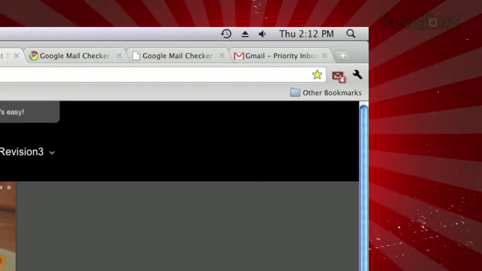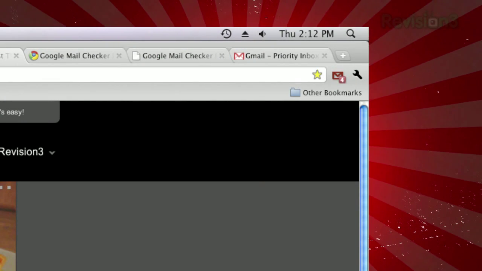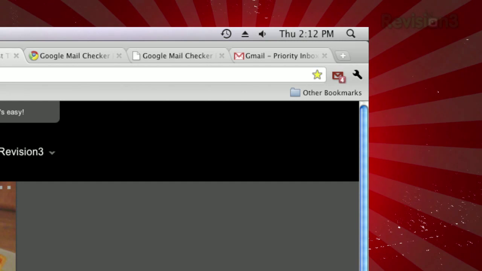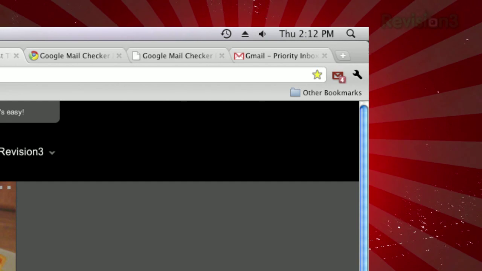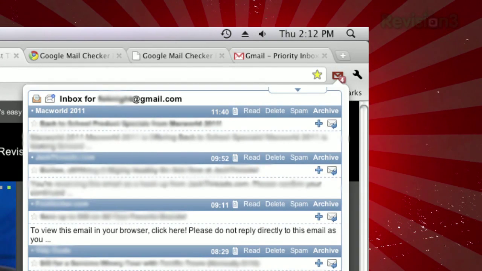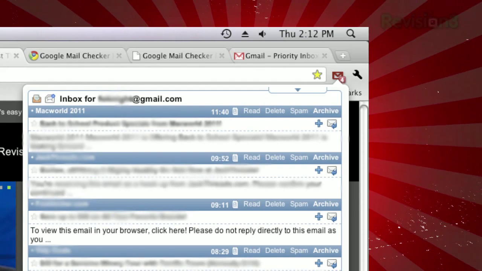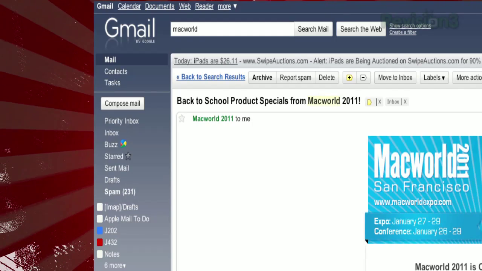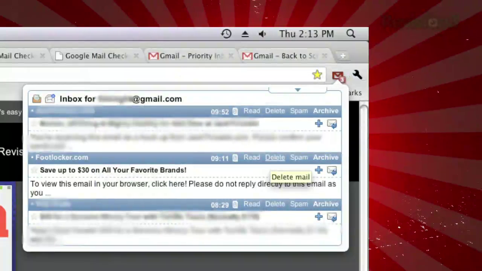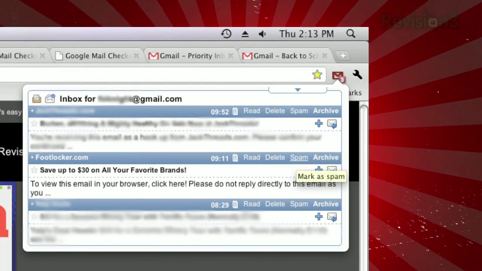Once installed, you'll see the little mail icon next to your address bar. When you receive an email, the icon will dance and display the number of unread messages. Click it and you'll see a preview of your new mail, the subject, and the first line of the email itself. Click that first line and you'll see the whole email. This marks the message as read. You can click to delete, archive, or mark as spam.